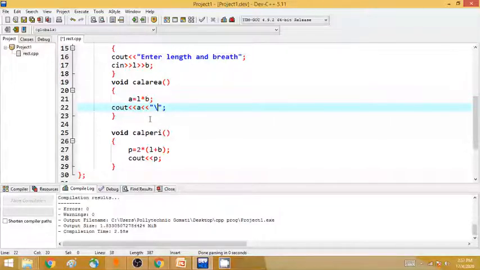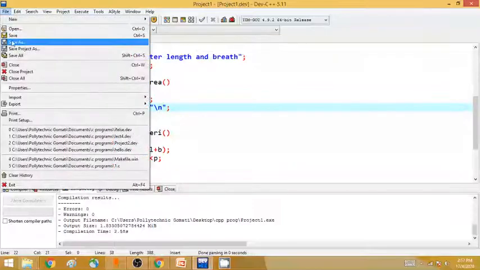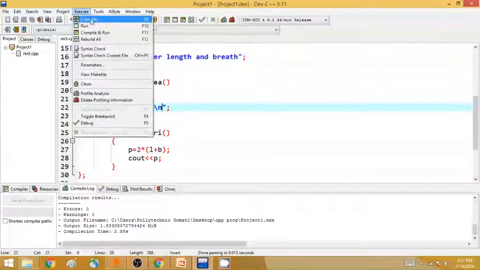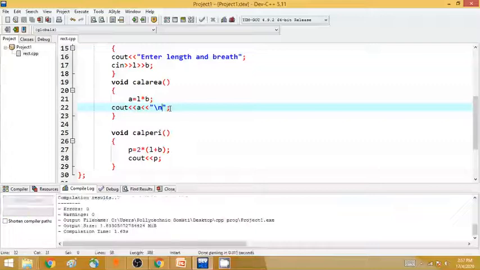Let us see how to put backslash n, meaning new line, in case of C++. If there is any error, no.